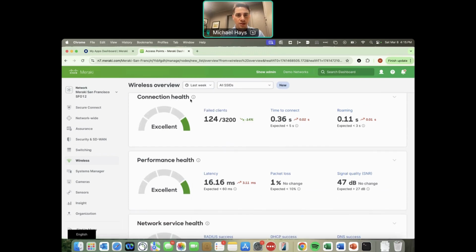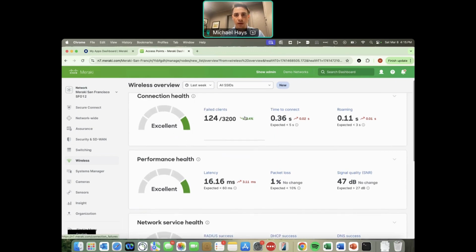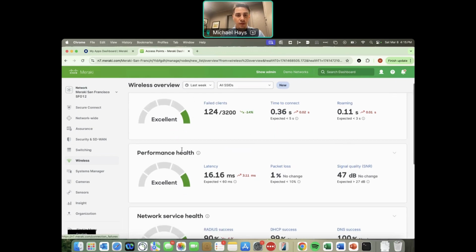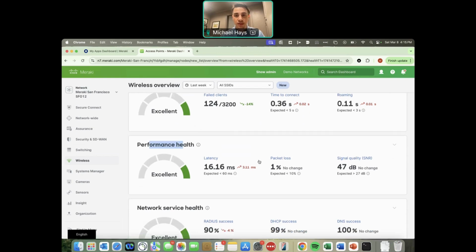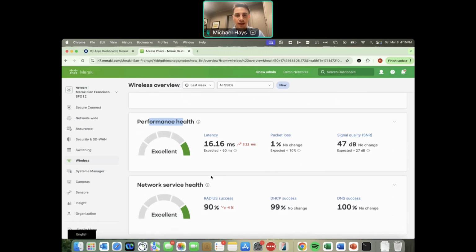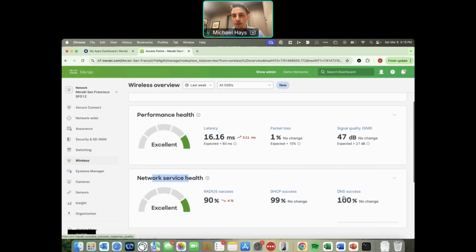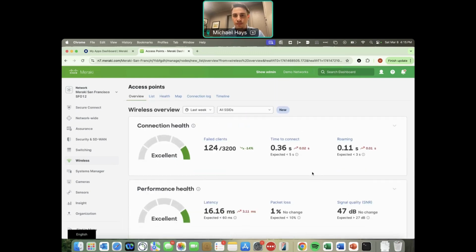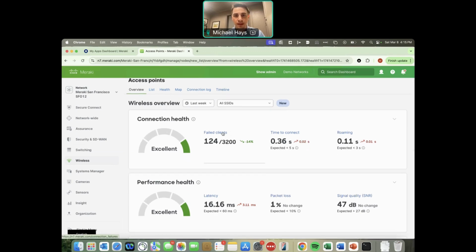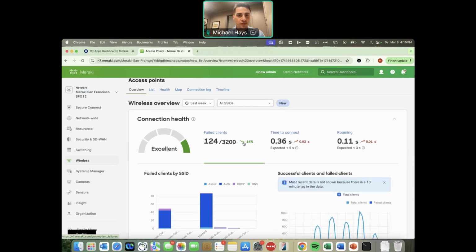our wireless network, connection health. Again, how are our clients able to connect to the network? Performance health once they get on the network. How is the performance? Is there a lot of packet loss? Is the signal quality good? And then again, are we able to access successfully and regularly our network services? Radius for authentication, able to get a DHCP address, able to use DNS to resolve URLs. So we come and click on any one of these, just like the last page, and get more statistics.